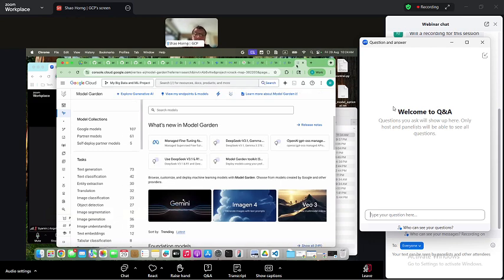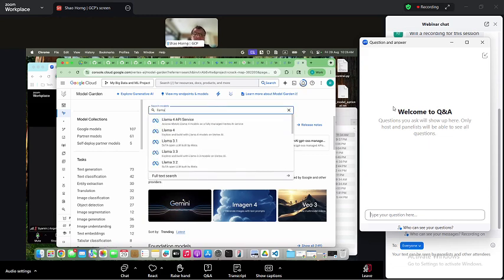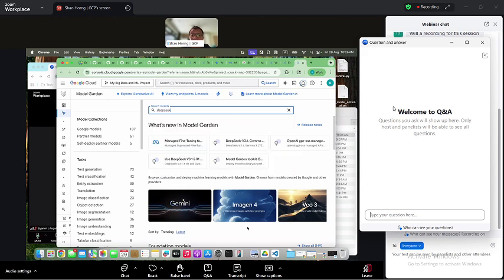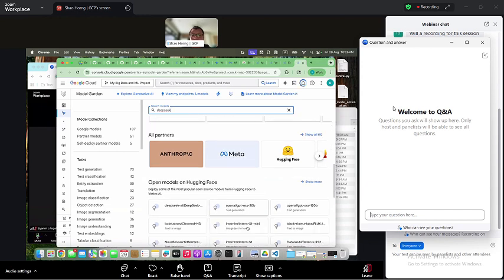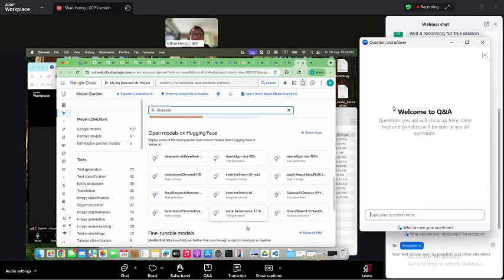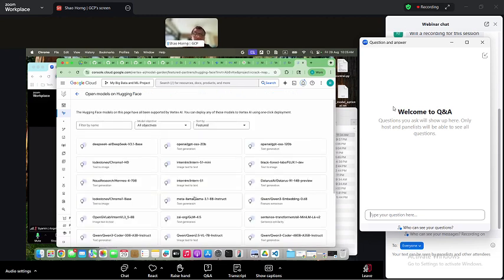Earlier I was telling you that in the Model Garden you can access all the third-party models, for example Gemma, Llama, Llama 4 is here, or Mistral. All these are here. In fact, even DeepSeek is also here. There's also a link for you to go to Hugging Face. If you scroll down, there's an open model on Hugging Face. If I click on that, you can see all the Hugging Face models. If you want to deploy Sea Lion, you can search for AI Singapore.